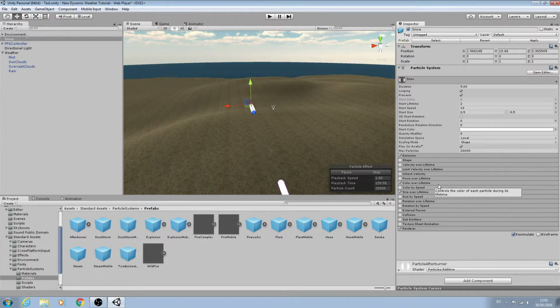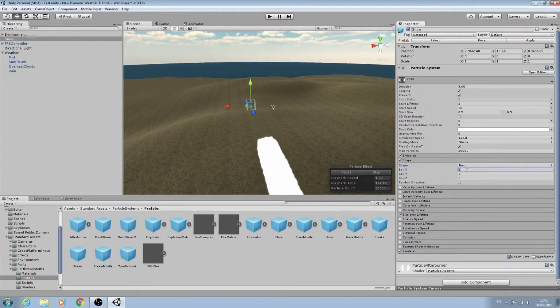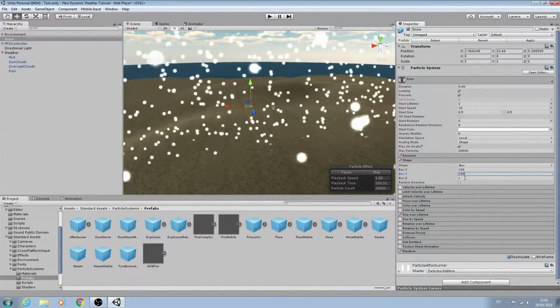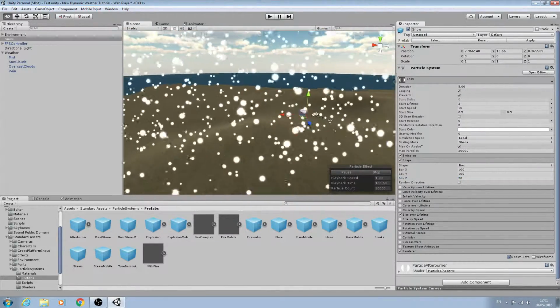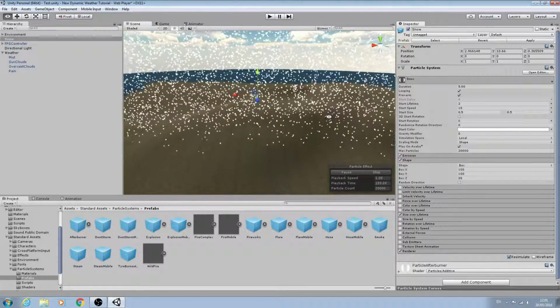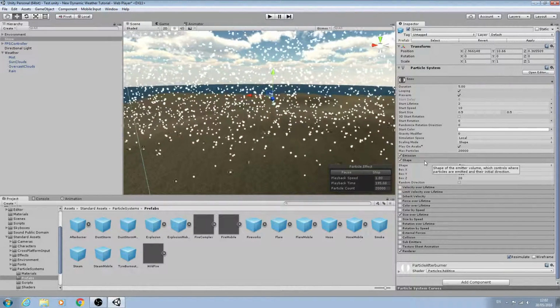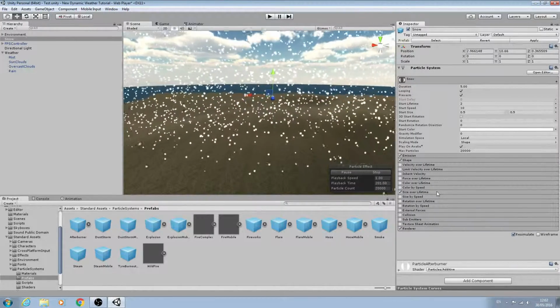So let's go down. We can untick color over lifetime. I don't think we'll need that in place. And we'll come to shape. We'll tick it. Shape, we want our box again. And let's give it some values of 100 by 100 by 20. And now we're getting there. Now we're getting something that looks a little bit more like snow. And I'm going to leave size over lifetime as it is.